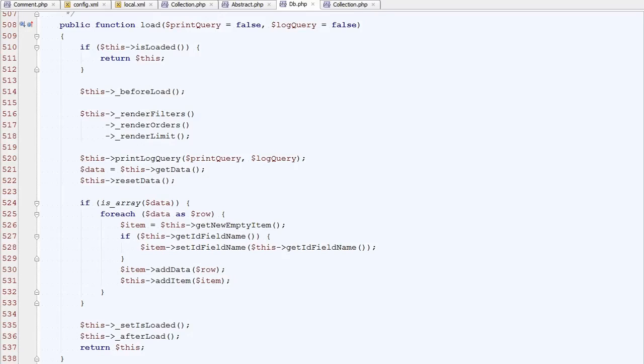Then look at the main logic of loading the collection process. The foreach cycle starts from line 525. The item variable is an instance of a model because the getNewEmptyItem method creates an instance of the previously set class name. Remember, we pass the name via the _init method of our custom collection. The next lines, 530 and 531, are pretty obvious. The system inserts each next row of data retrieved from a database into the model object, and then adds the object to the collection.